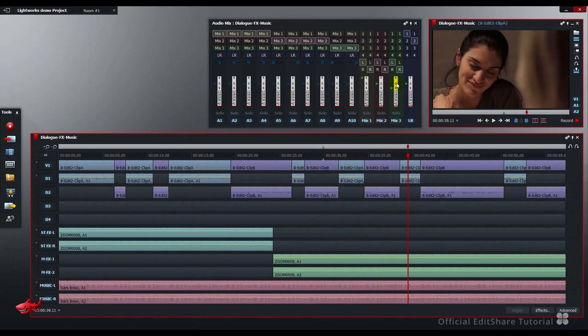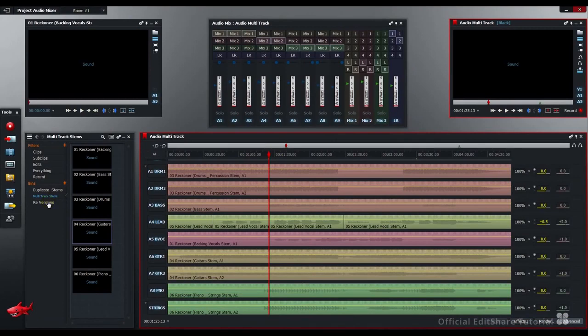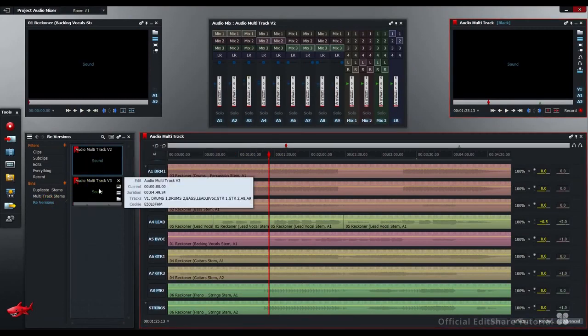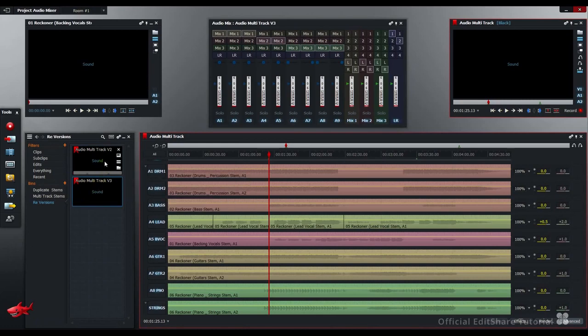And that's sounding better. Okay, let's move on to something else. In my reversioning bin, I got 2 other duplicates of this sequence before any mix changes were made. What I'm going to do is apply the level settings that we fine-tuned from this edit to the edits in this bin here. We do that as follows.